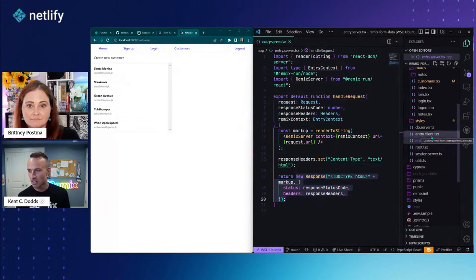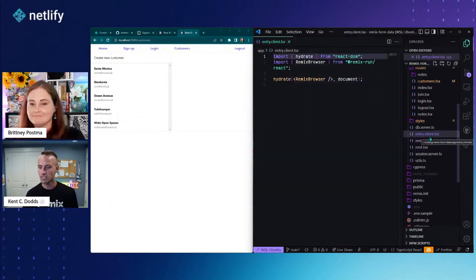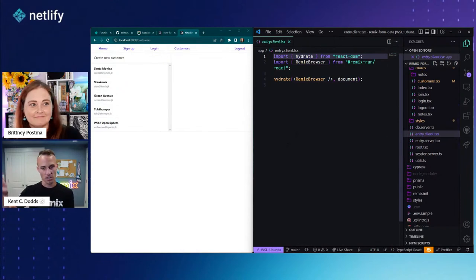And then entry.client, same sort of thing, just for the client. So once the JavaScript is all loaded on the page, we're going to hydrate. And again, with React 18, we immediately supported hydrateRoot and all of the new APIs there as well for streaming, which is pretty cool too. And you're in charge of that too.